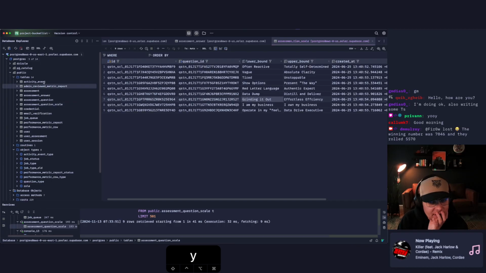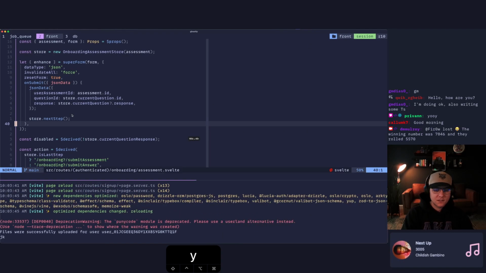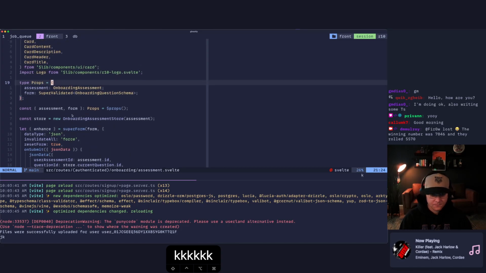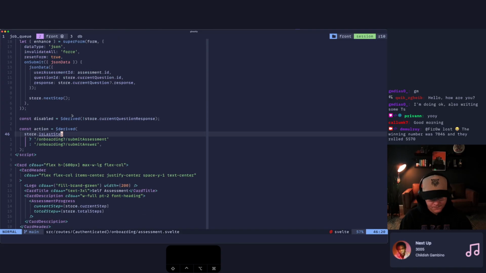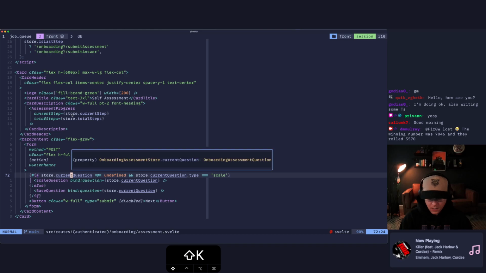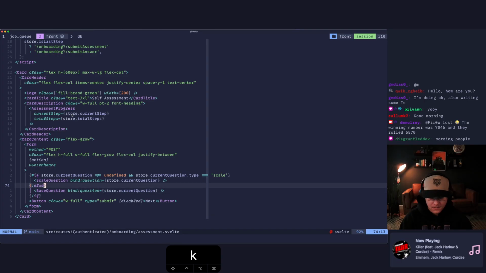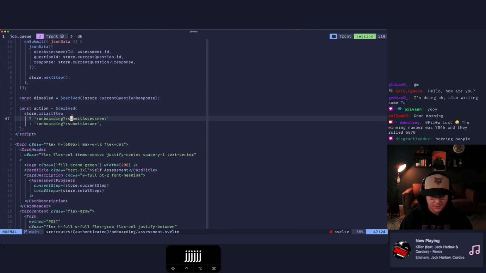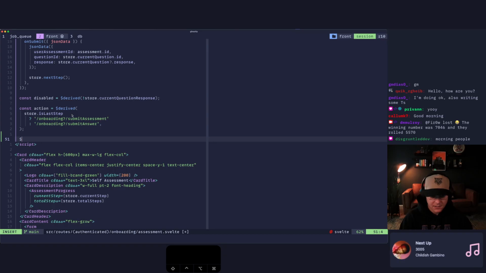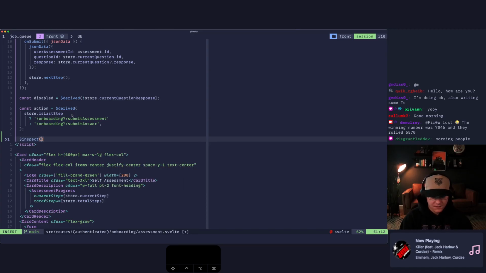All right, the data seems fine. So this is likely a bug in the code. So let's turn on super debug. I'm guessing something's broken with the store because it is always rendering this case right here. So let's go ahead and do a debug, I guess. Not debug, inspect of store dot current question, I guess.